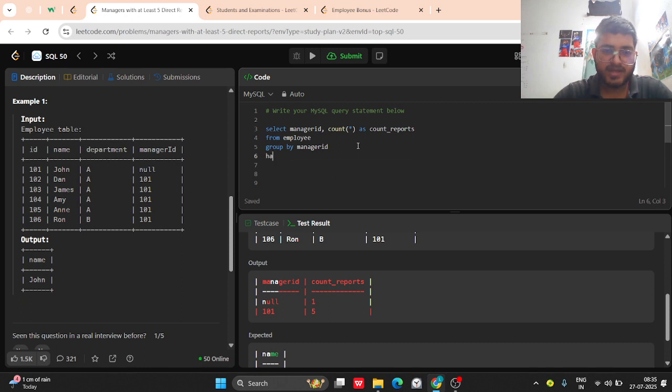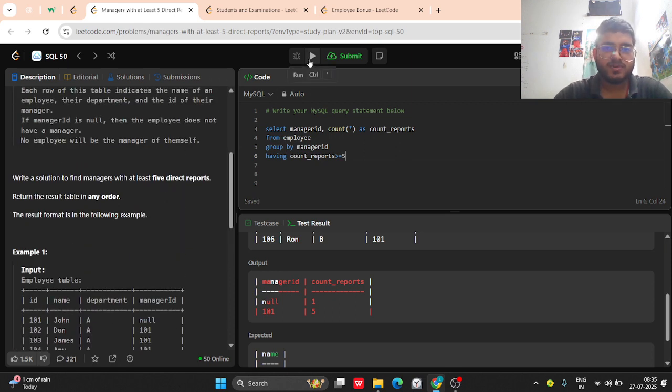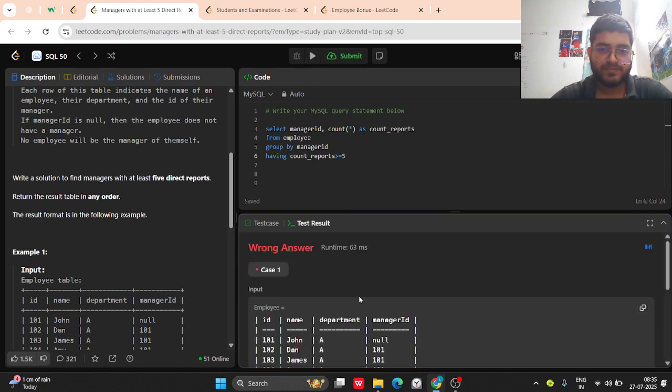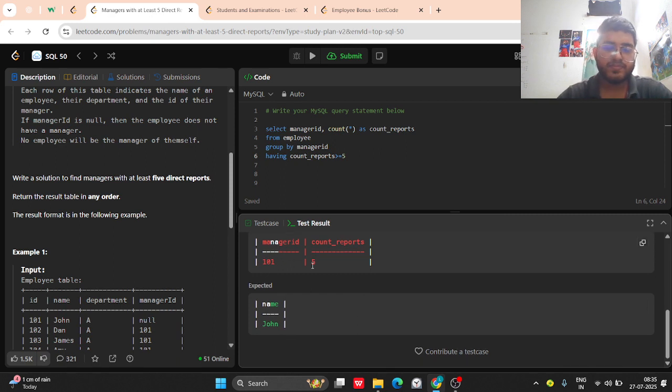Group by it now, and having. So we basically use having with group by: having count reports greater than or equal to 5, at least 5 reports. So let's just run it. We have this one. If we can simply merge it with the same table, we can try this. We can write it simply. So we use a CTE, or we simply make it as a table so things don't get messy.